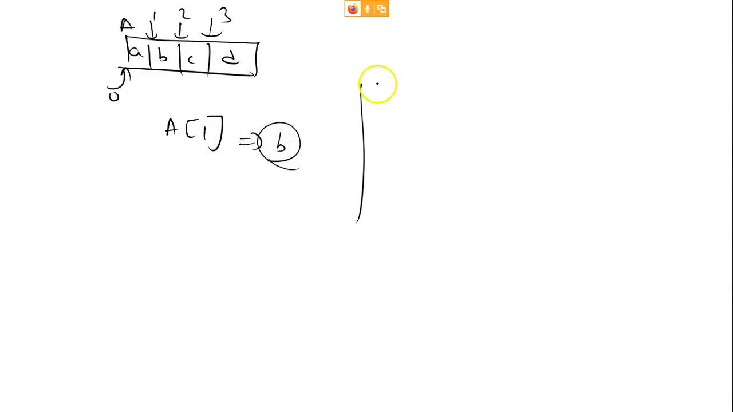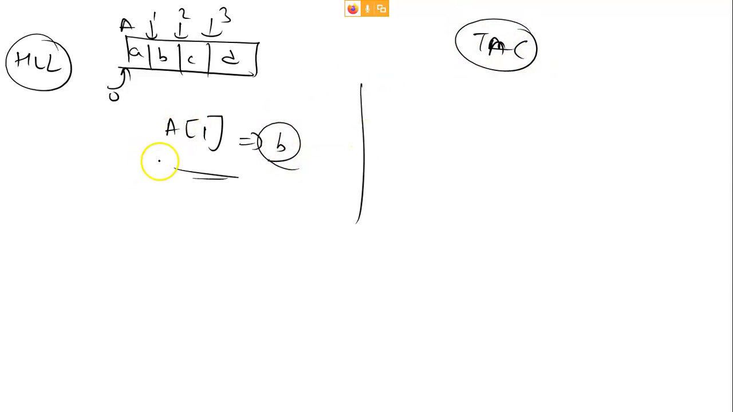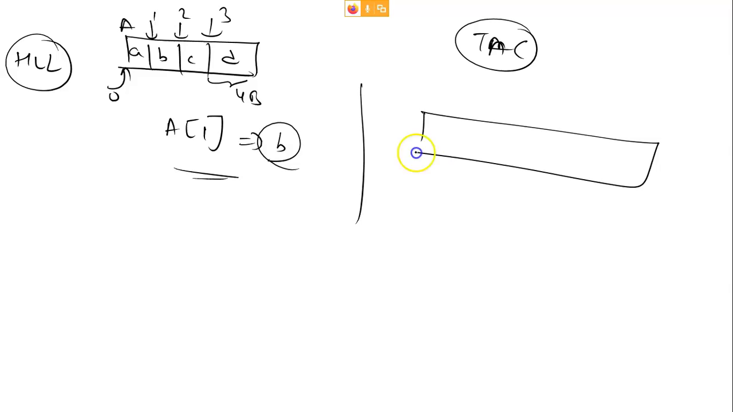Okay, now let's assume that this is high level language. Now in 3 address code, what will happen? Let's assume that each array element has 4 bytes. So in 3 address code, what will you write? Let's assume this is your address 100.